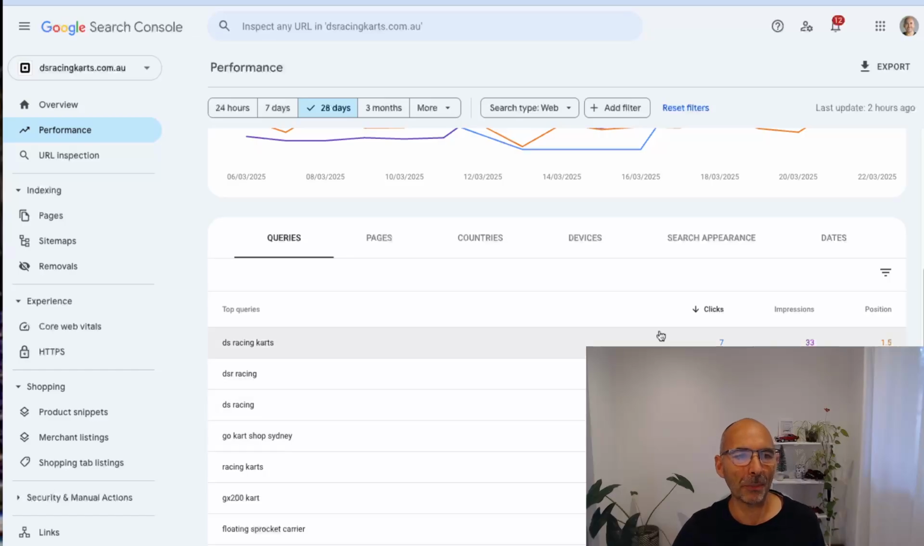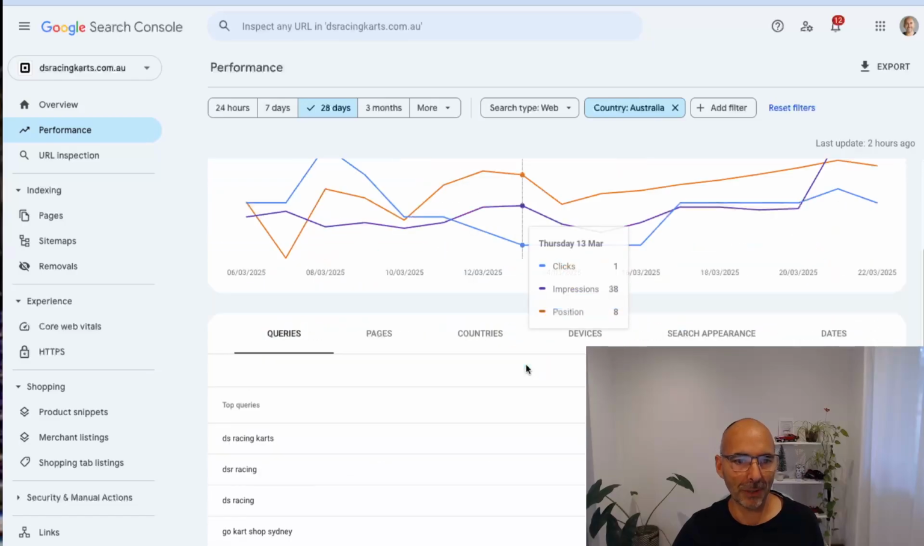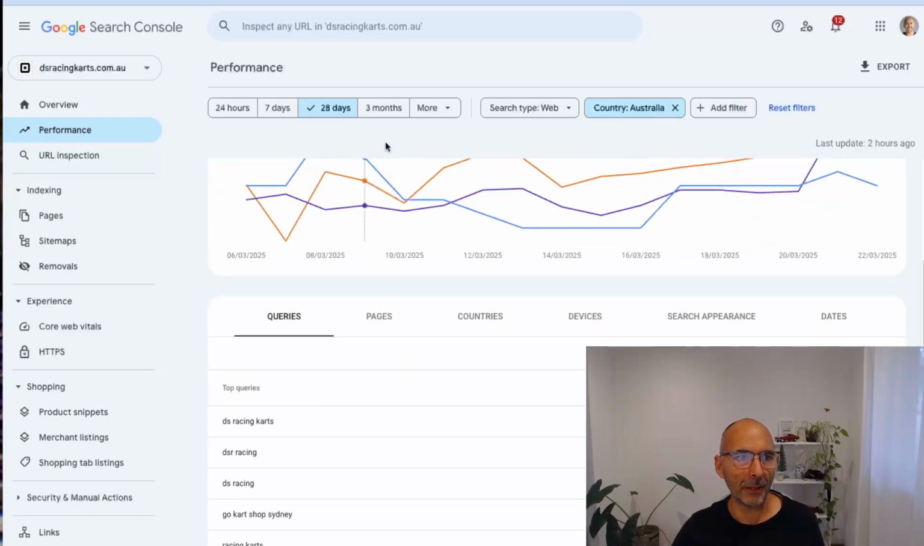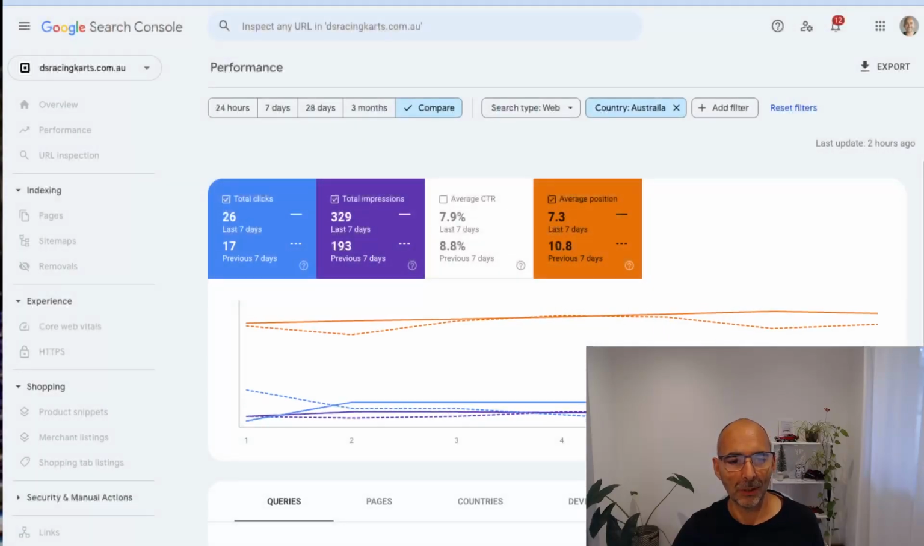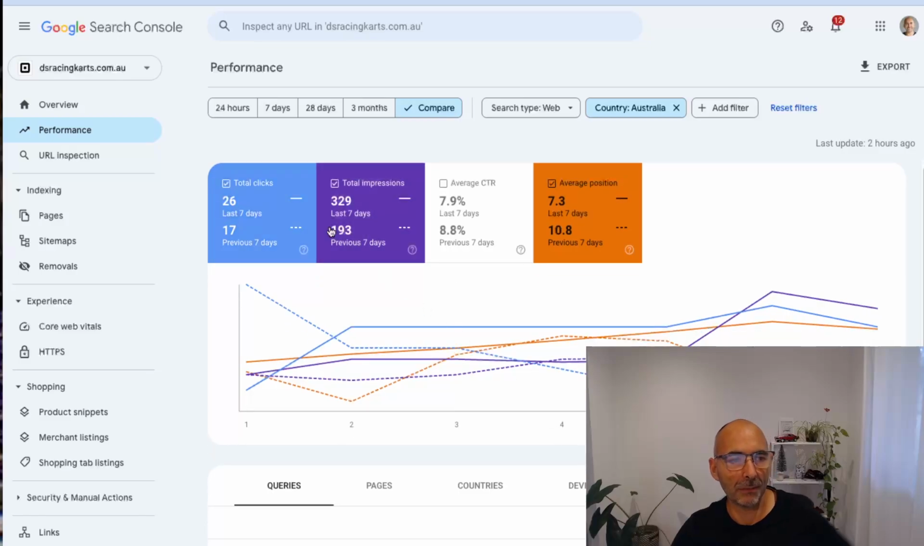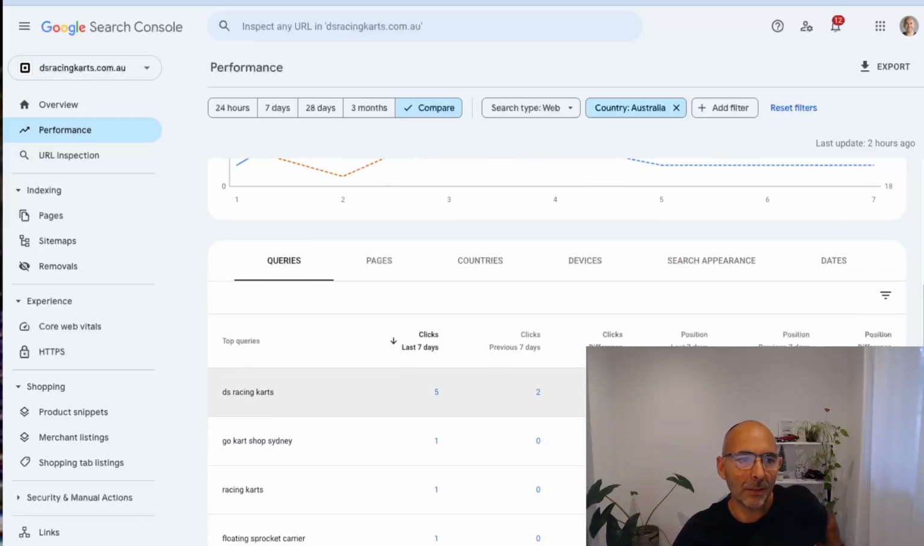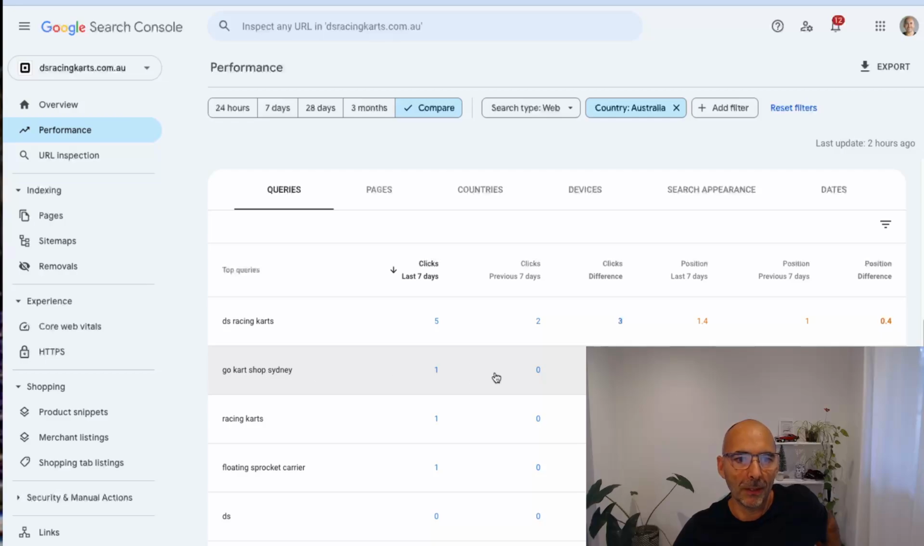But where this becomes really powerful is you can switch the view to look at Australian based traffic, and then you can switch the view to do some comparisons. And so here, because I said this was new, we can have a bit of a look at what's changing. For example, we can see comparing 7 days on 7 days, this website, Go Kart Shop Sydney, which is what this business is all about, they've gone from position 6 on average in Australia to 4.